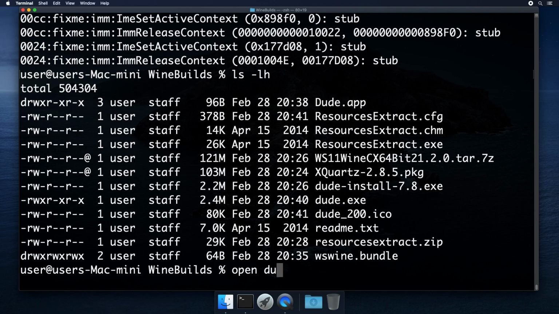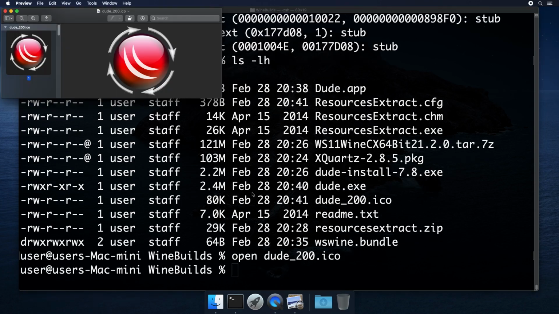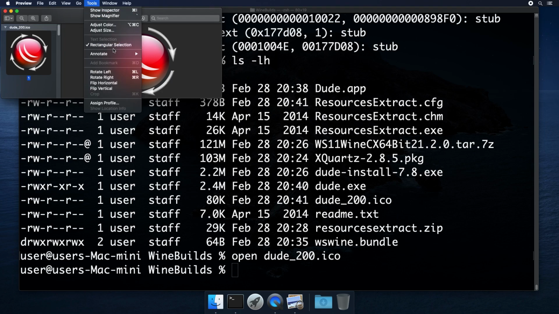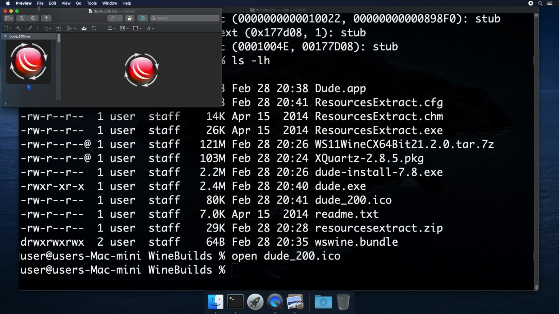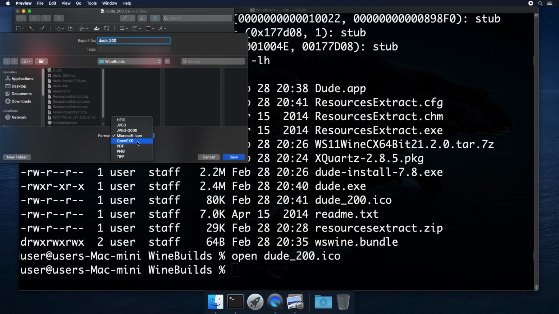We need to open that with Preview, and we're going to go to Tools, Adjust Size. We're going to change this to pixels, and we're going to change this to 128. This should already be locked so that these are the same. So we want to maintain aspect ratio. And we're going to export it as a PNG, and we're going to rename it.